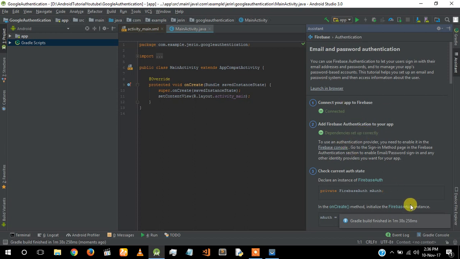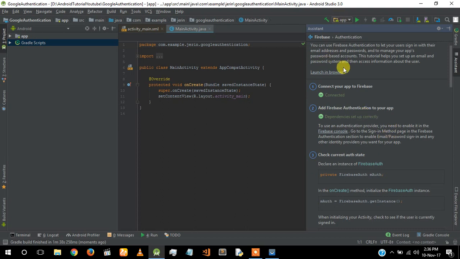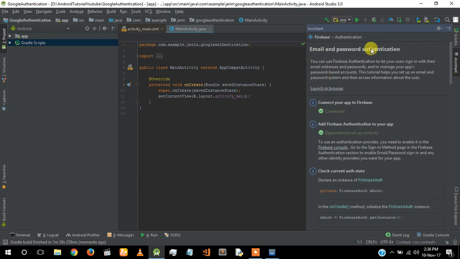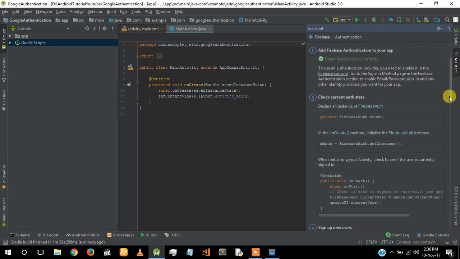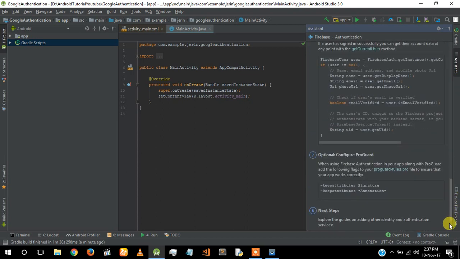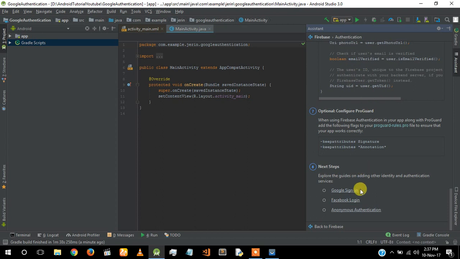Okay, and actually this assistant is showing all the steps for email and password authentication, and I have already made a video for that. If you want, you can check that out. And for now we need Google authentication. So at the end of these steps, there is one option for Google sign-in. Click on it. So a link will open in your browser, and there it has the documentation, so we can follow that.